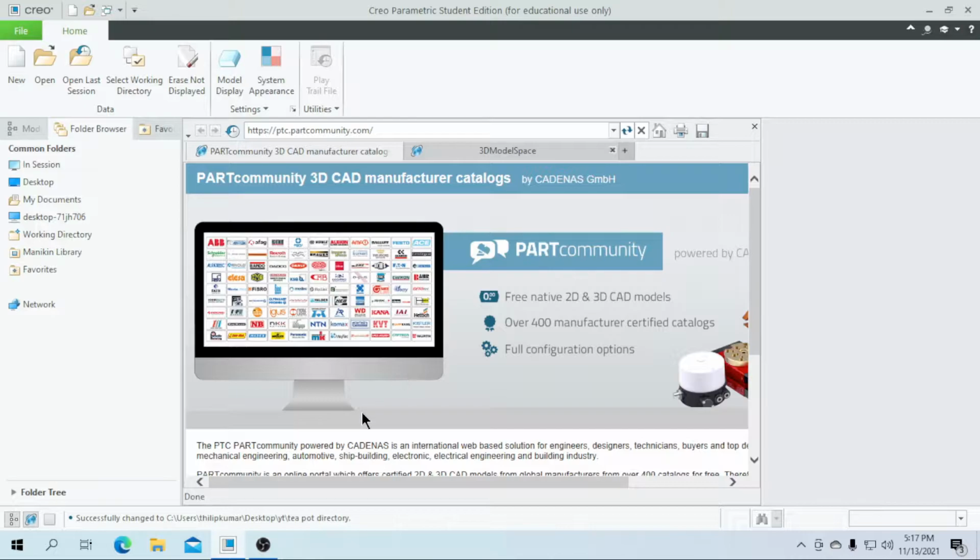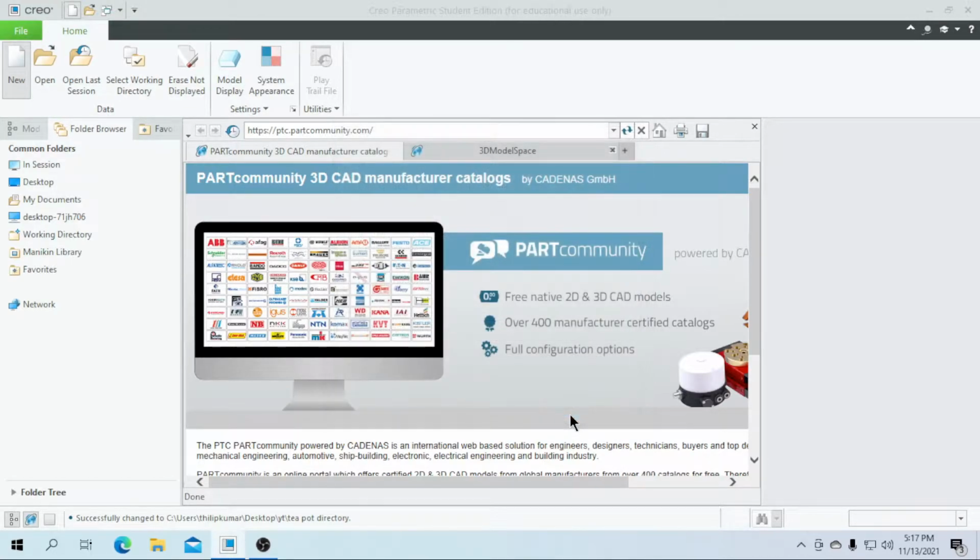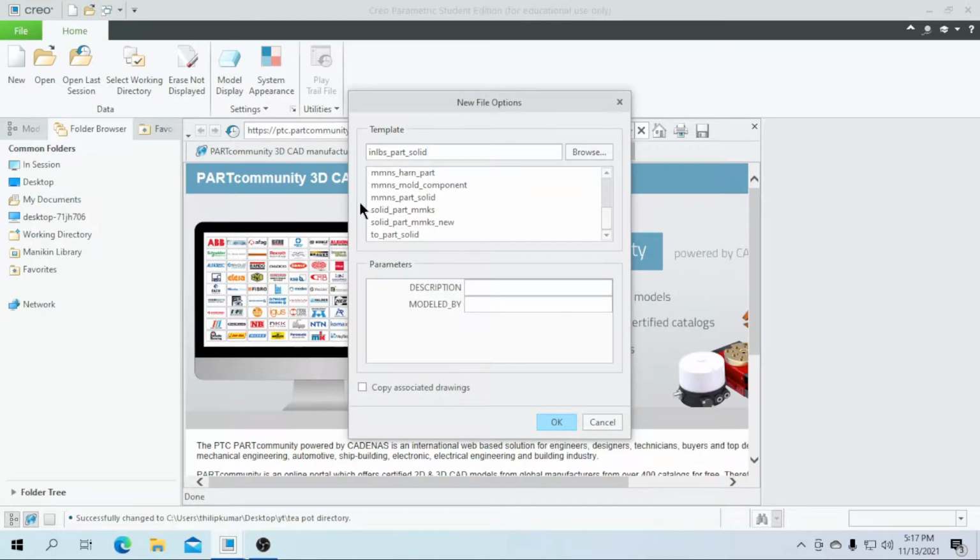In this video, we are going to create a teapot using Creo Parametric. So let's get started. At first, click on New and click the default template and enter the part name as Part 1 and click on OK. Set the unit as MMNS Part Solid.